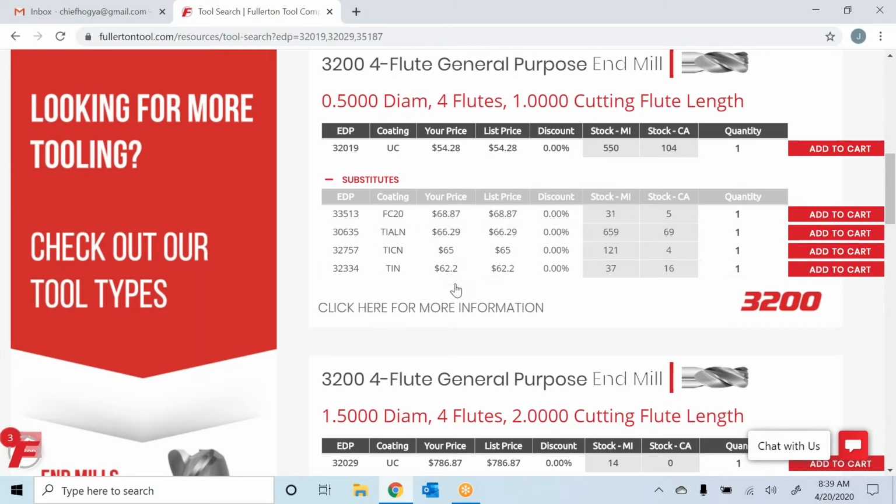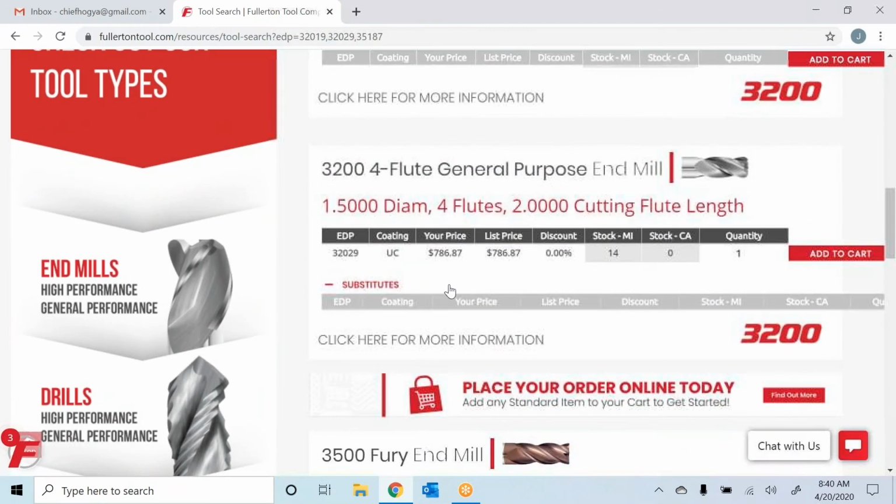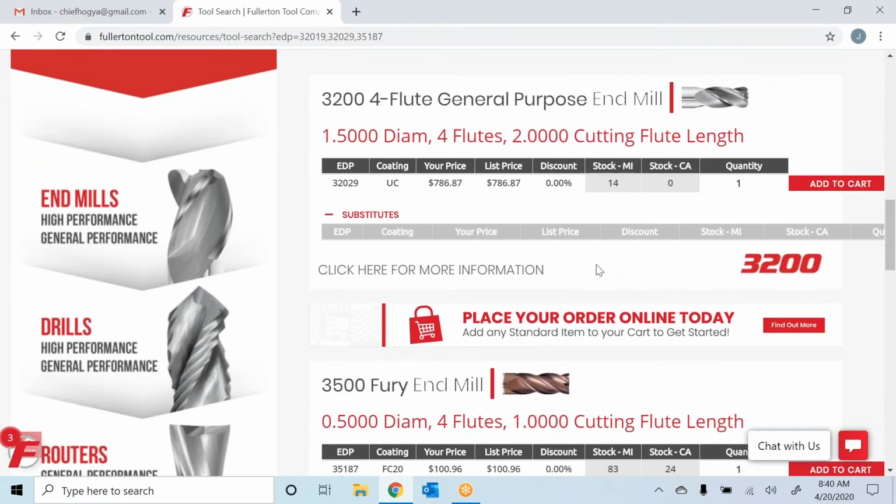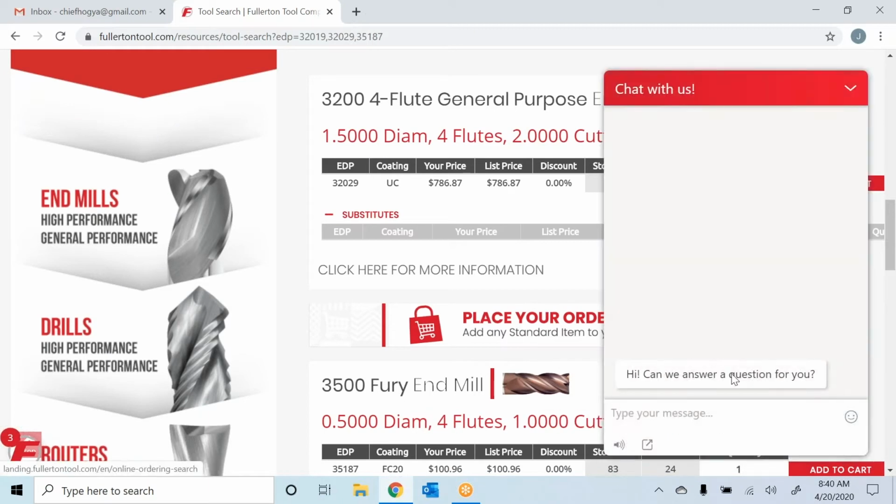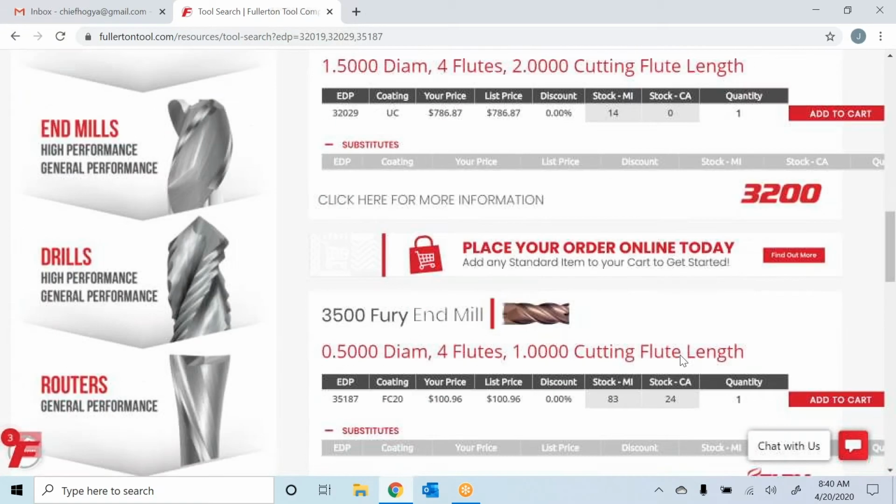And it also shows you the price difference. So if you're looking for something that's the closest in price, you can see that it would be the tin coated one. Again, we have that in stock. You can order right from here, or you can call your distributor and say, this is what I need. So if you come down here where there aren't any substitutions, you have to call, or we have a feature down here in the bottom called Chat with Us. So you could come over here and you could put in, I'm looking for EDP 32029. Could you tell me what the delivery on that would be? And somebody from customer service would be happy to give you that answer without you ever making another phone call.